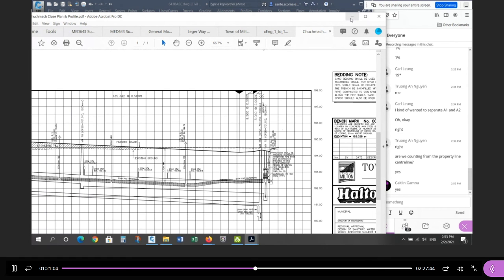Create an alignment, create the profile, create the cross-section, build the corridor, get the surface, and now you have any elevation anywhere you want along that road. And you can use that to connect any other road to it.